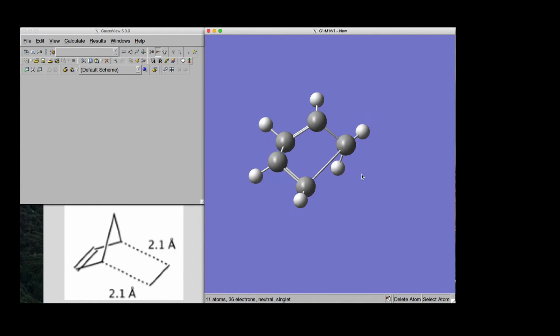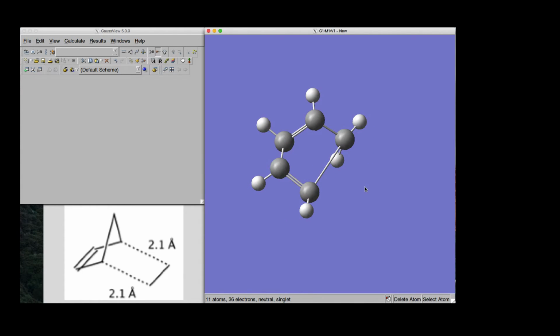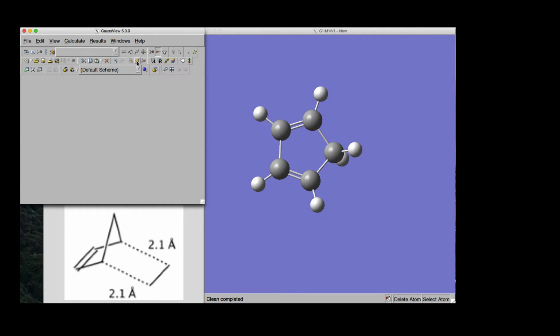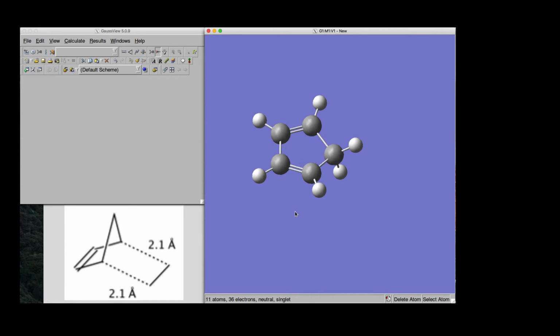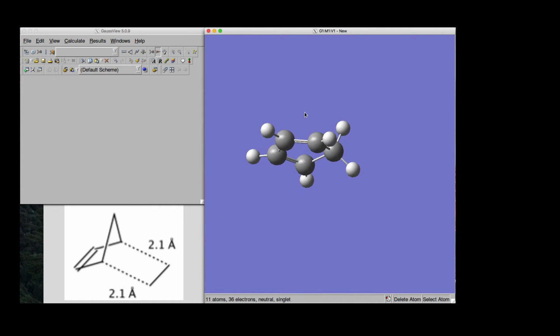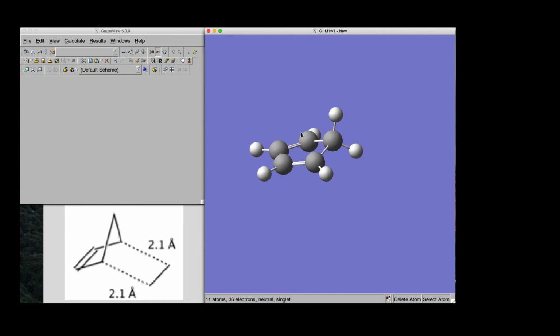All right, so now there are more or less the right number of hydrogen atoms, so we can use a nice clean function, flip, and here we go. And we have a reasonable diene, cyclic diene structure.